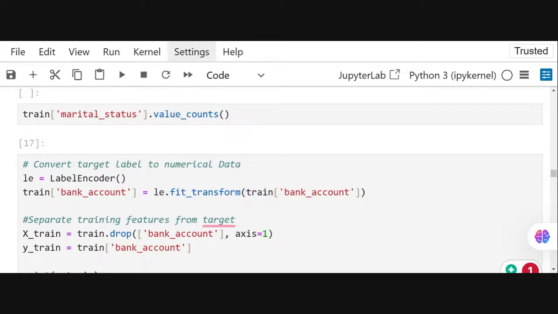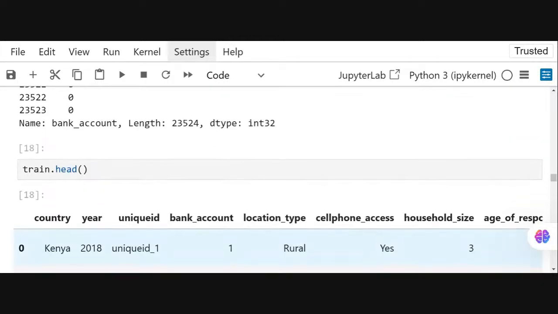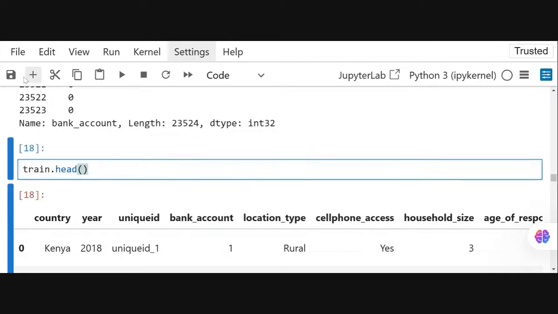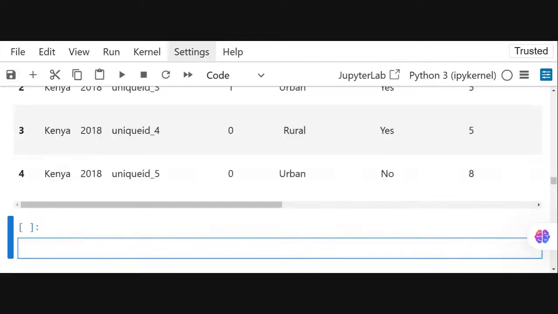So now, if I come and say, what did I call it? I called it X underscore train, right? That won't have bank account in it, right? Let us see what it will give us. Nothing is showing.